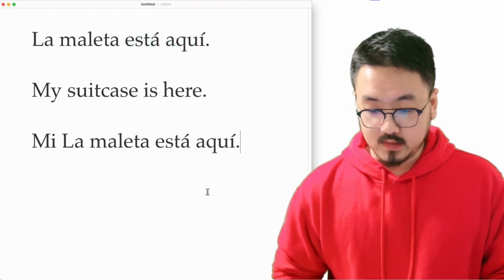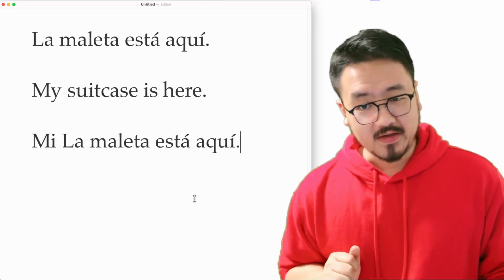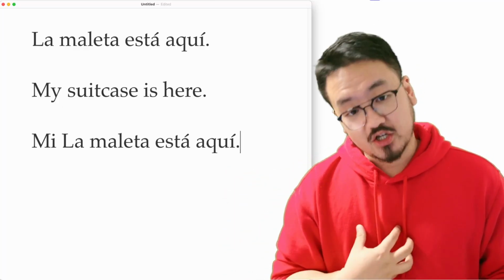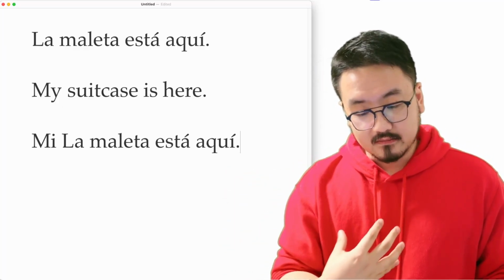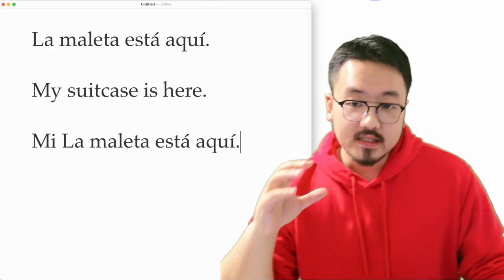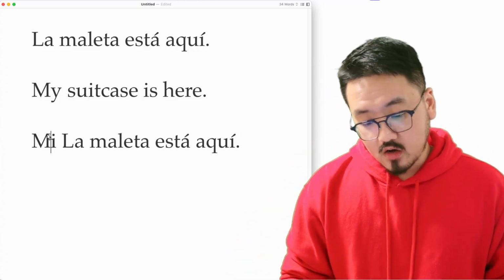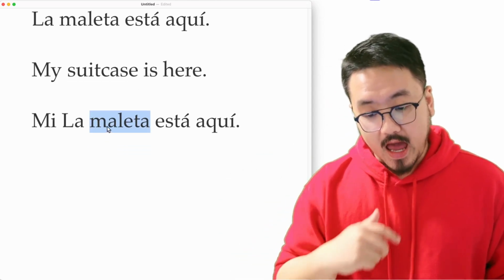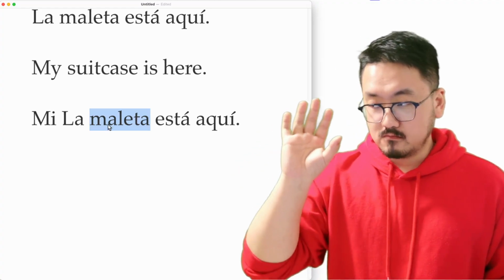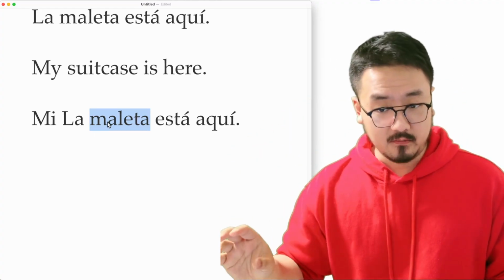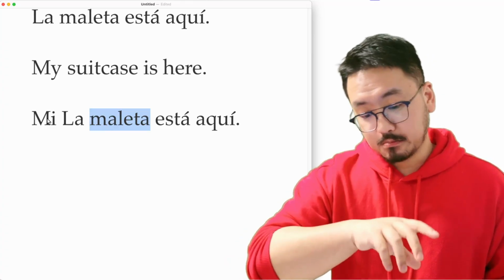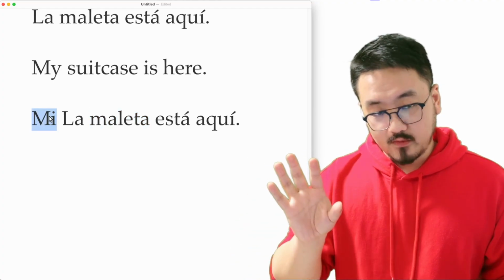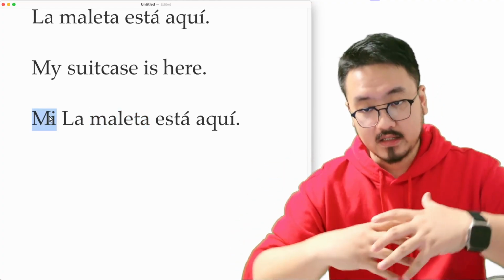Está aquí. You might say something like this. But you know what? This mi is a possessive adjective. So that's kind of like mine, right? And this possessive adjective agrees with the noun. So this is a noun, maleta, the suitcase. And so we don't need to add an article in between since it's used in combination with mi. Okay? So this is the general rule of thumb: mi is like mine, a possessive adjective.